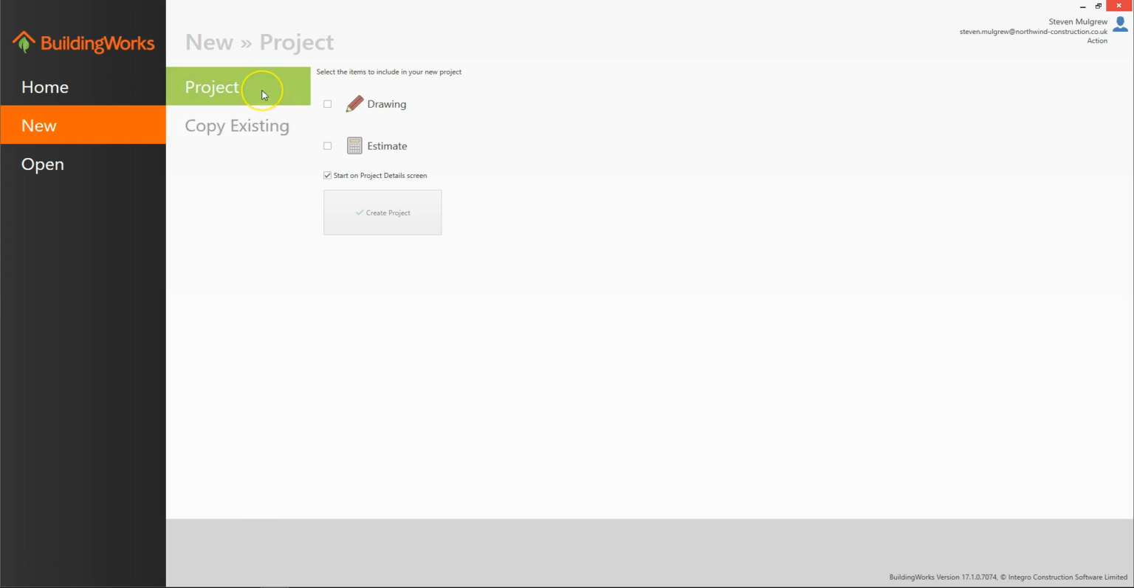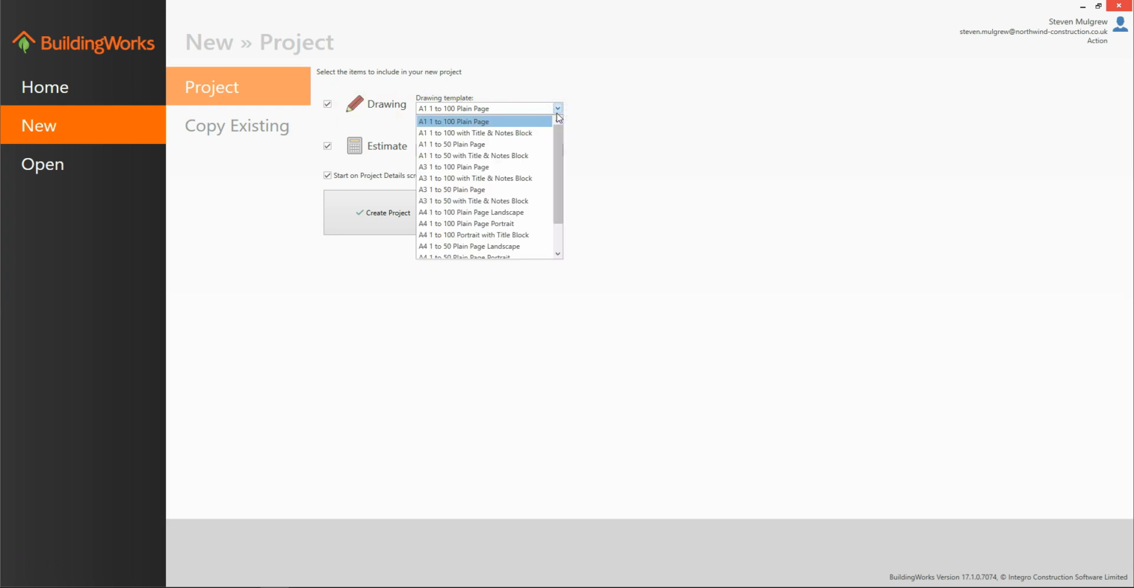For now, I'll select the project option and tick the tick boxes next to the items you want to include in your project. Let's assume we want the project to consist of both a drawing and an estimate. If you select drawing, BuildingWorks will automatically include an estimate, but you can have an estimate without a drawing. Once drawing is ticked, you can select a drawing template from the drop-down box. The template you select will determine the page size, scale, and orientation, and whether or not it includes a notes block. I'm going to select the A1 1:50 plain page template.